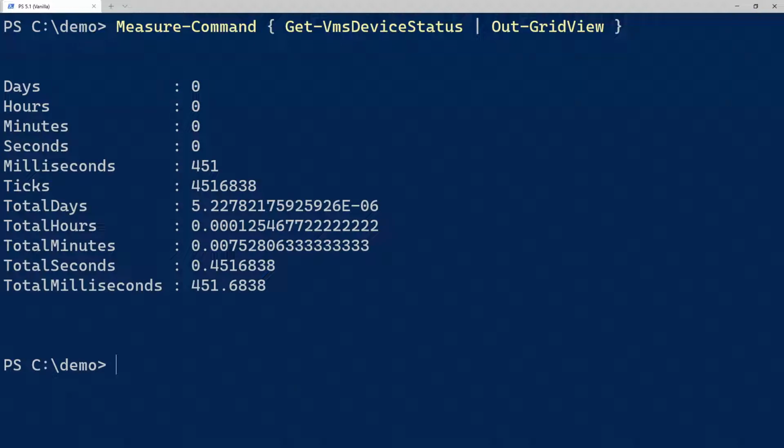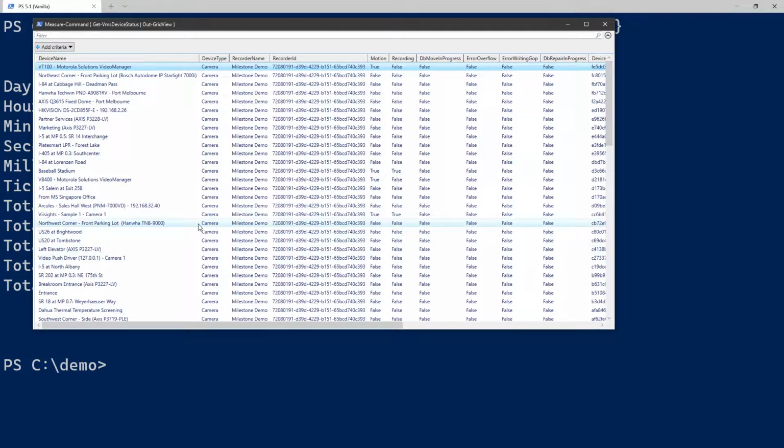Just to demonstrate this, let's use Measure-Command. This will let us run whatever command we put inside the script block here, and it tells us how long it took to execute. So let's do Get-VmsDeviceStatus, and we'll pipe that to Out-GridView so we can look at the results. There we go, it's done in less than half a second. And here is what we get back.